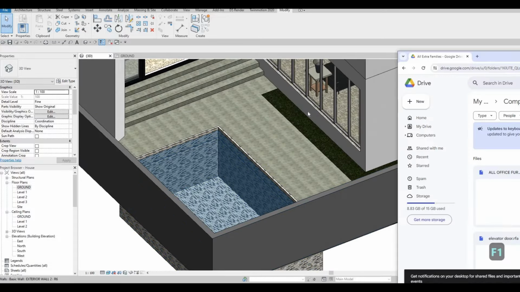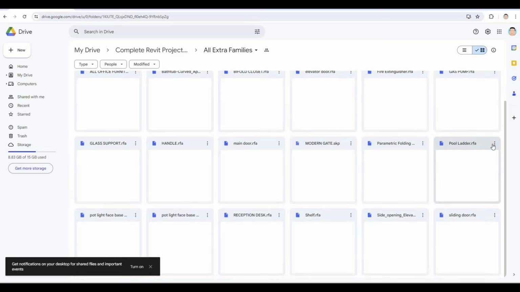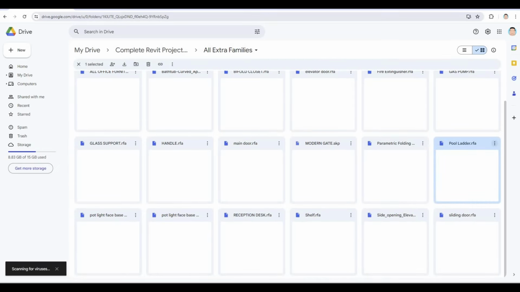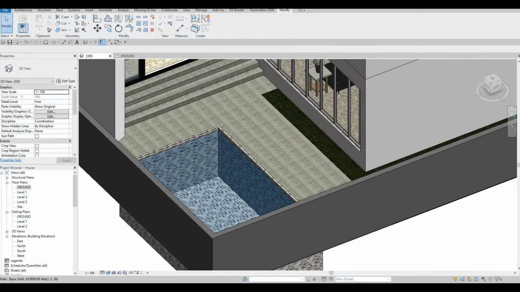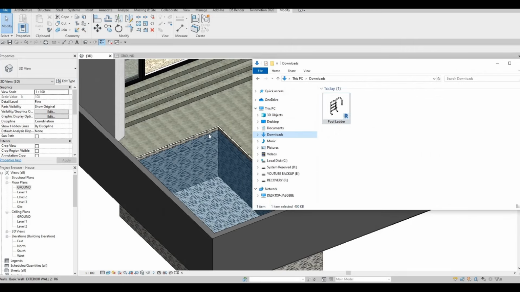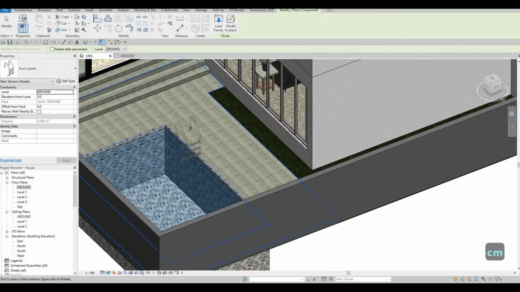So now I want you to go to part 1 description of this video. There will be a second link, all extra families, and we have a pole ladder that we need to download. Once you download that, you just need to go to the downloads folder and drag and drop. Once you drag and drop, you can just add it.